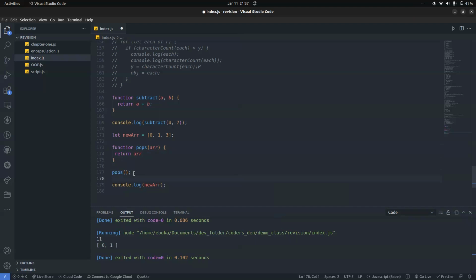I don't think this is what I wanted. I want to turn pops from an impure function to a pure function.